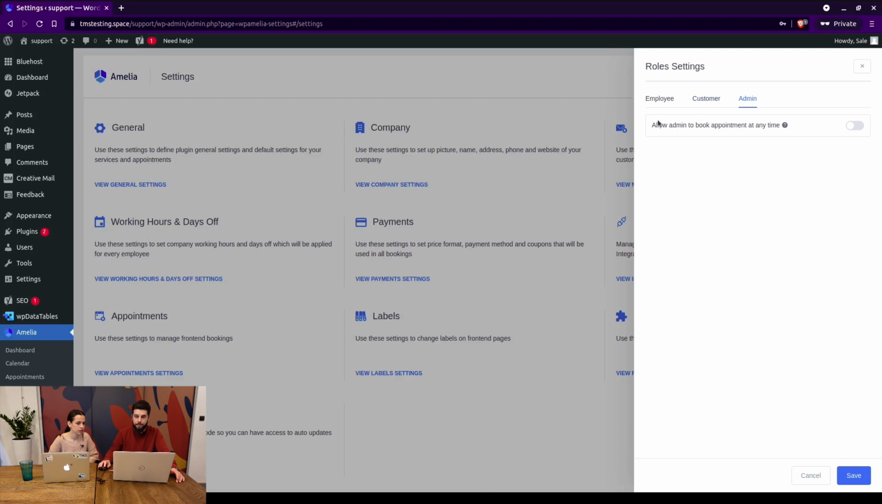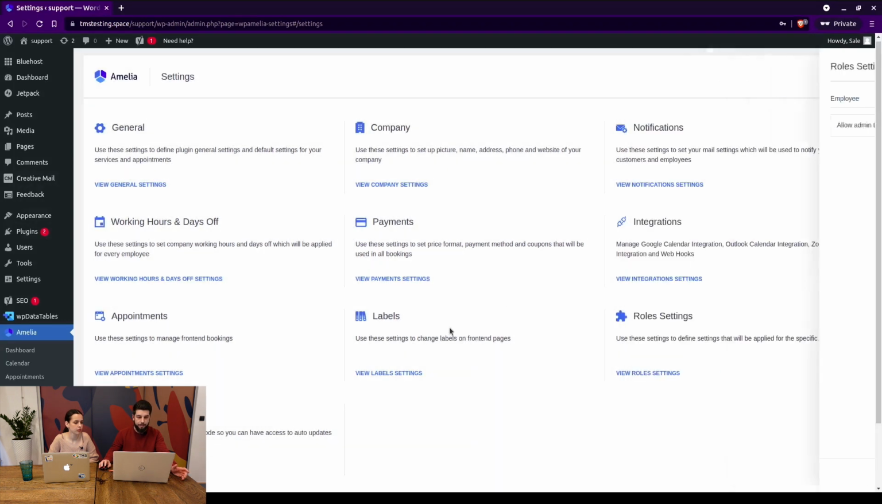As for admin, it currently has only one option, which is to allow the admin to book an appointment at any time. This means that an administrator can go into appointments and book from midnight till 1 a.m. for an employee that has working hours from 8 to 5. So this gives the administrator the right to book an appointment at any time.